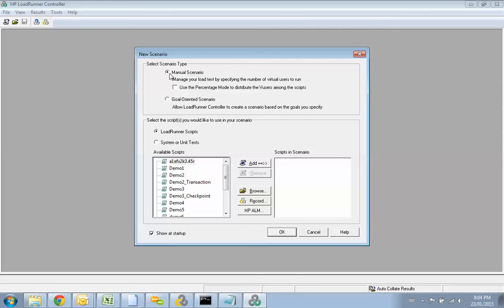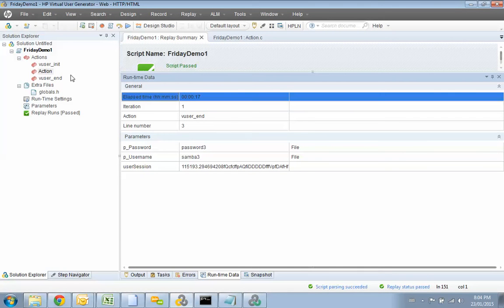Okay? So I think in the class I showed you guys manual scenario. So it's very simple. Just press manual scenario. You can use this. It doesn't really matter. You can check. You don't check. What this is saying is this. If you have different scripts, so for example now, you have script Friday demo. You can have another one, Friday demo 2. You can have another one, Friday demo 3.